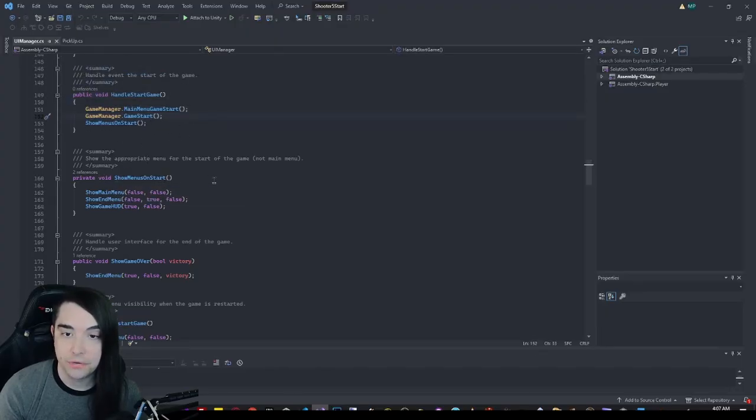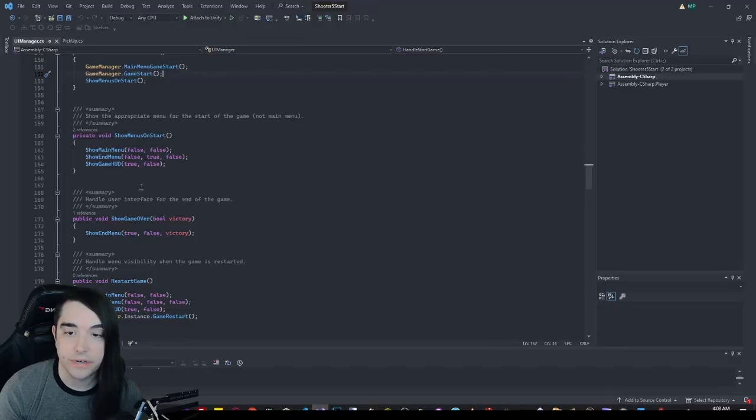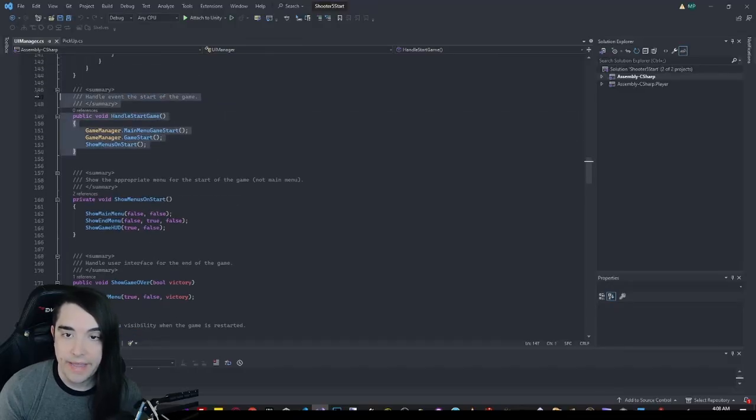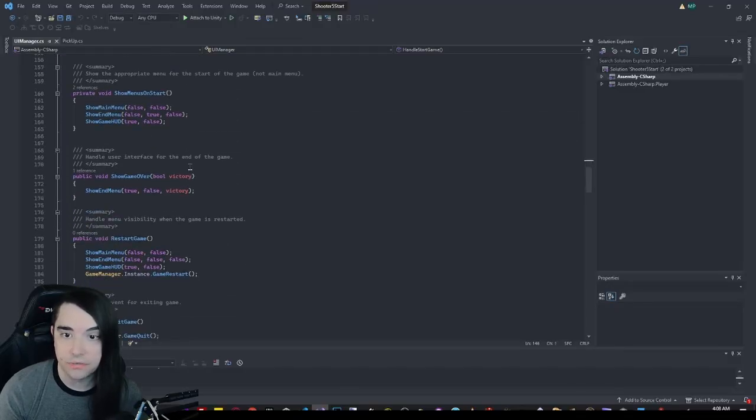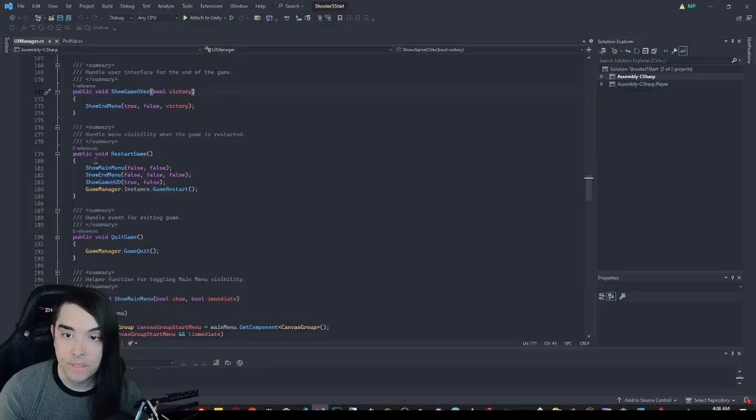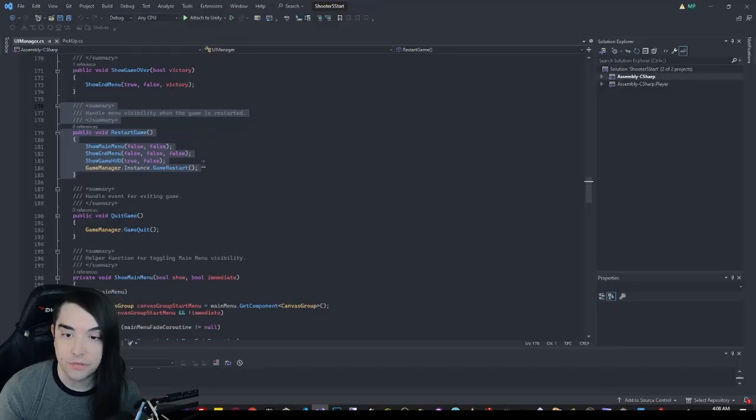And then we have show menu on start. Oh, sorry, that's a private one. So public handle game start is one that we could potentially use. Public show game over. We're definitely going to use that. Also, there's a weird typo here. Capital V for some reason. Handle user interface for the end of the game. So we're obviously going to use that for a game over screen. Public void restart game. So we're probably going to hook that up to our button to restart the game on the game over screen, right?